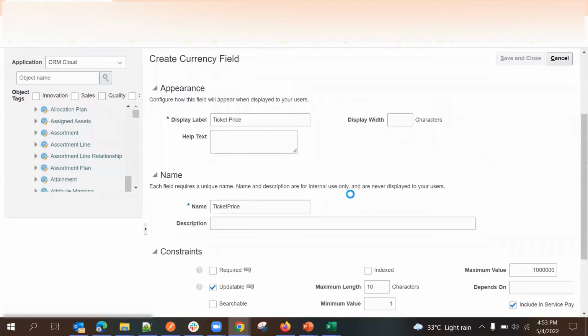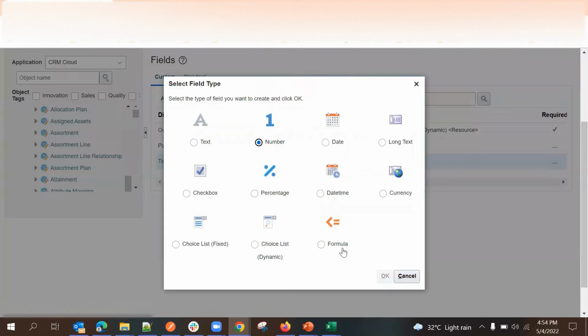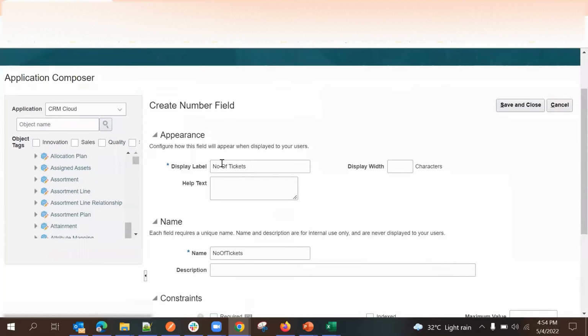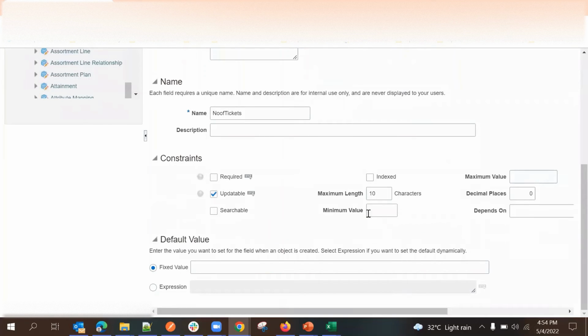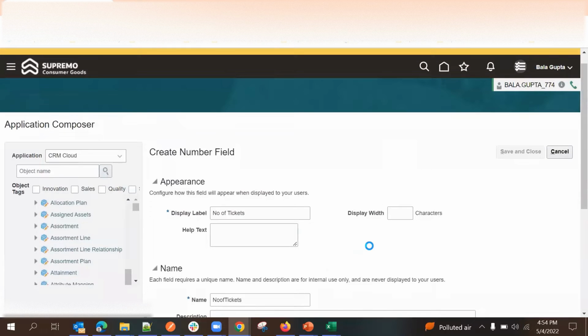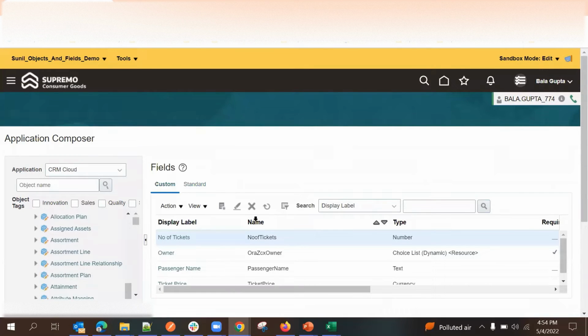After ticket price, one more field we can create is quantity or number of tickets. Number of tickets, we are taking. So for that I'll choose number. I'll enter number of tickets. So now we have ticket price, and then number of tickets.